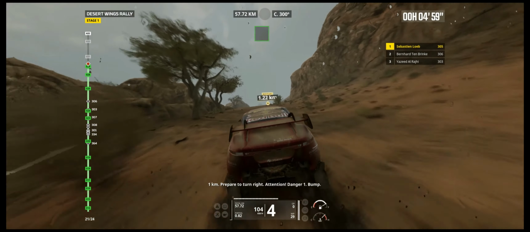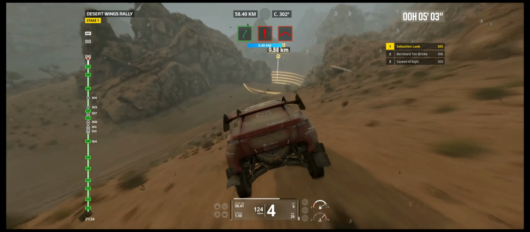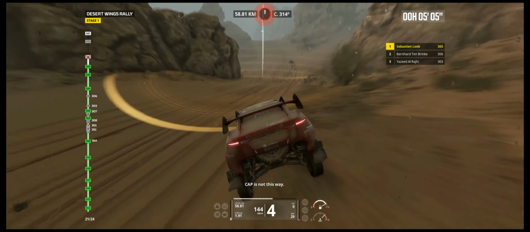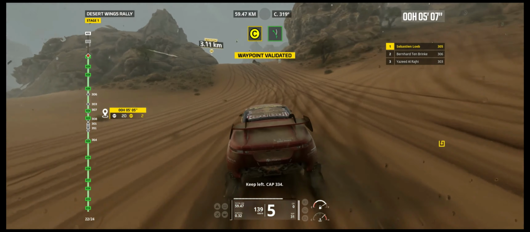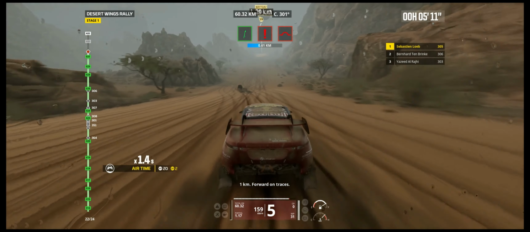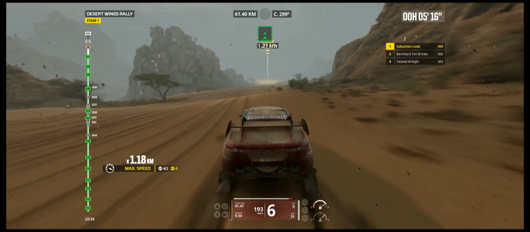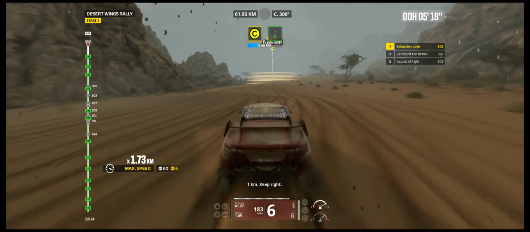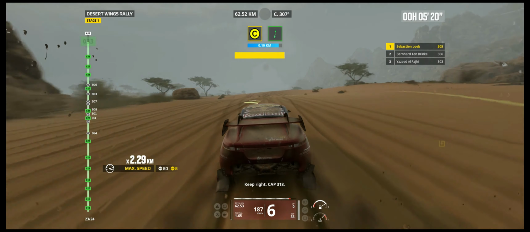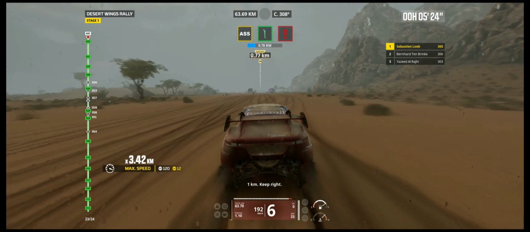Attention, danger one. Bump. Cap is not this way. Keep left. Cap 334. 1 kilometer. Forward on traces. Keep on traces. Bump. 1 kilometer. Keep right. Keep right. Cap 318. 1 kilometer. Keep right.